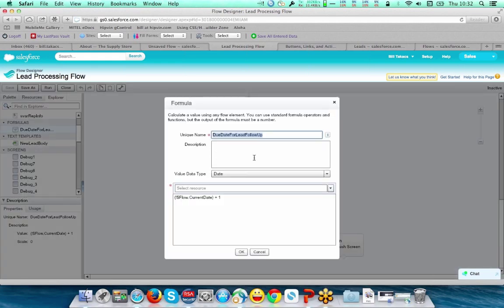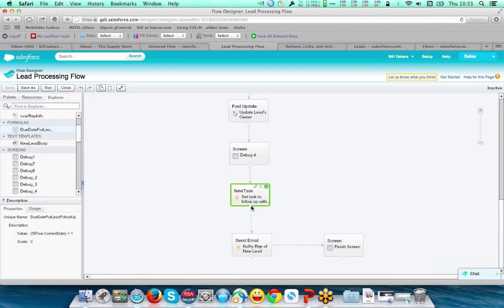So this is a pretty simple formula. The value data type I set to date, and I'm using a system variable called flow current date. And all I'm doing is adding 1 to the current date. Pretty basic formula, but you can kind of get an idea of how that formula works.